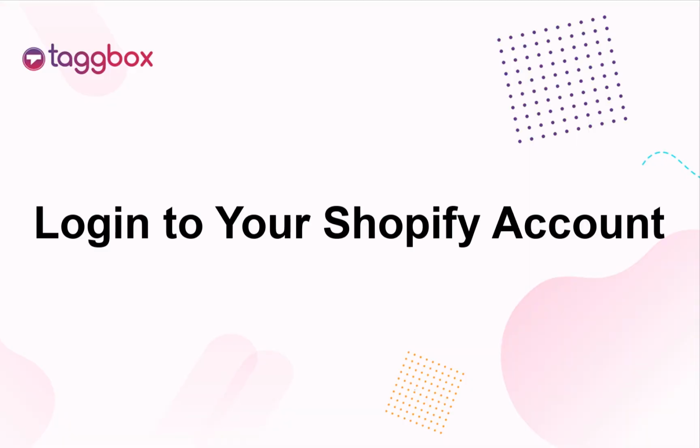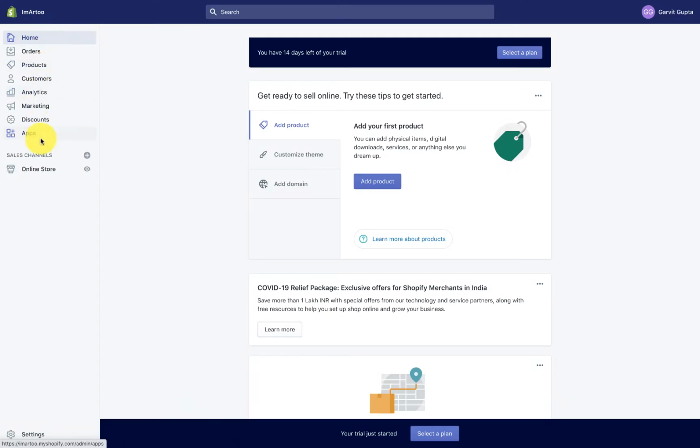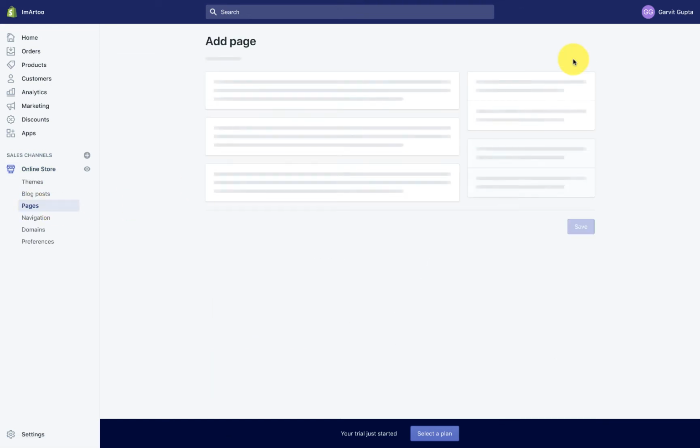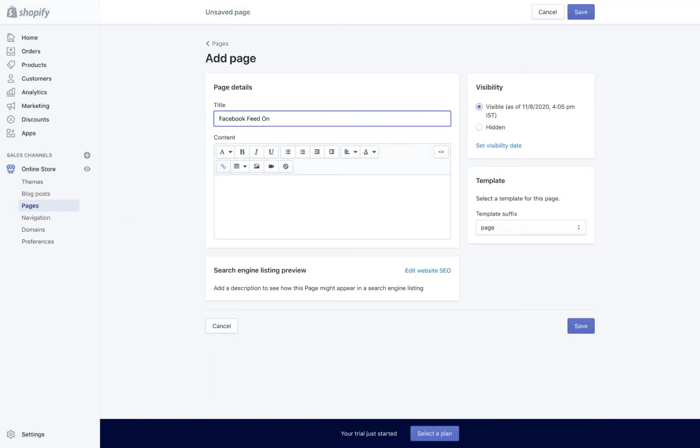Log in to your Shopify account. Now go to the online store and select Pages. And then click on Add Page. Enter the title for your Shopify page.